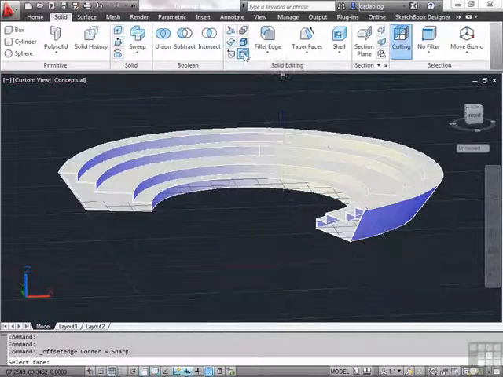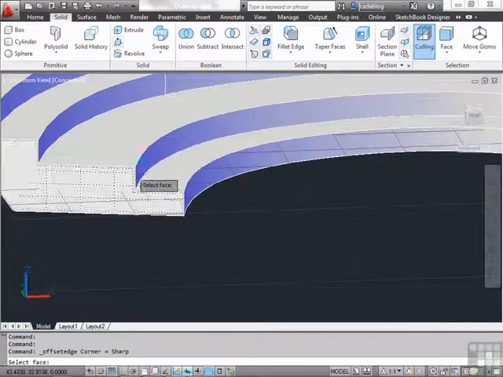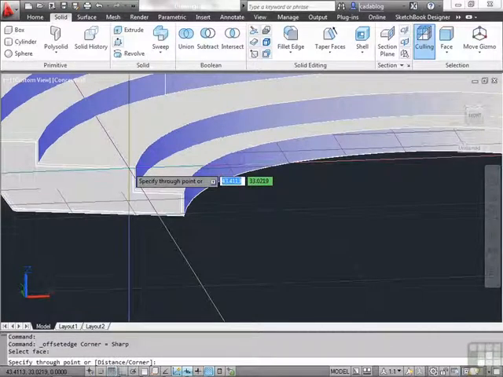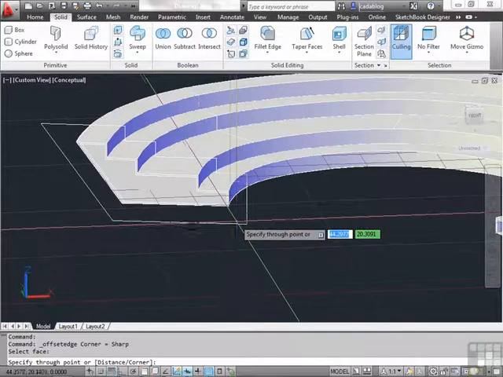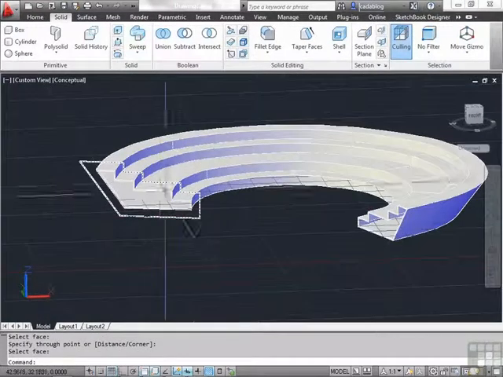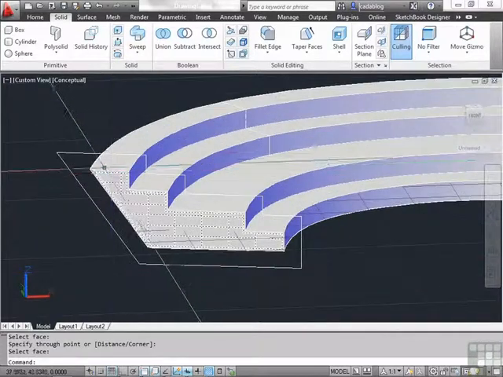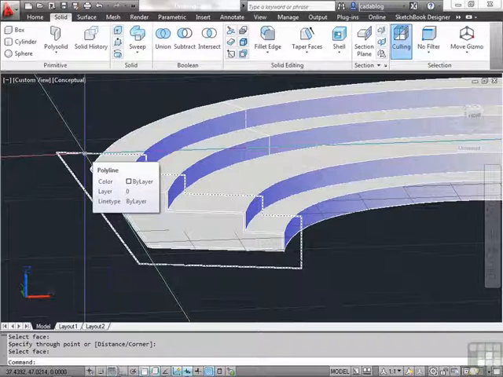I can select my offset edge command, find a planar face, select it, type in the distance and direction, or just pick where I want it to go. And I can continue on in my command. So now I've offset this and I have an object here that I can use and work with.